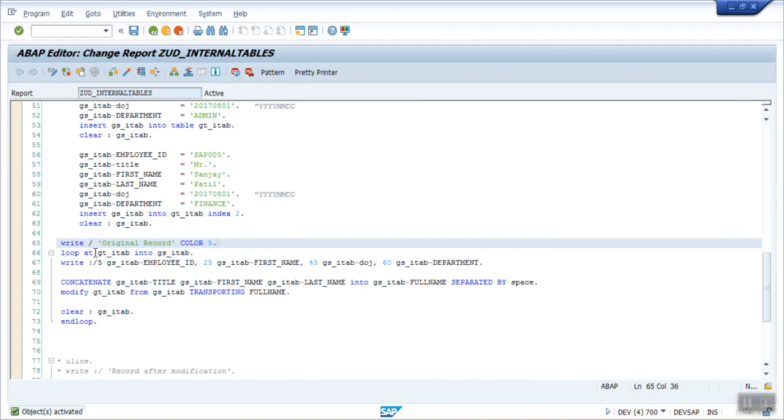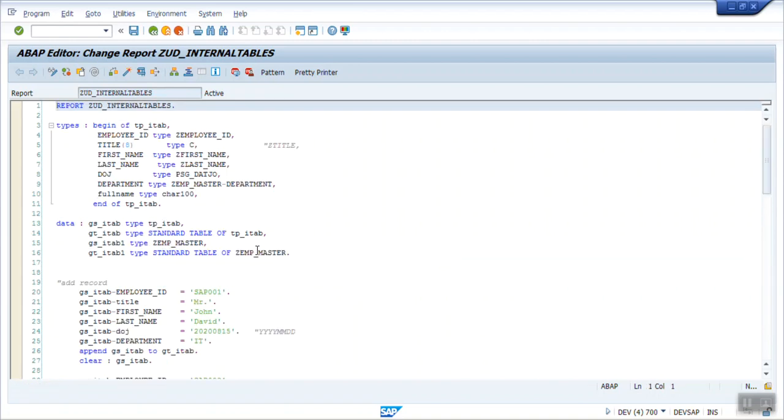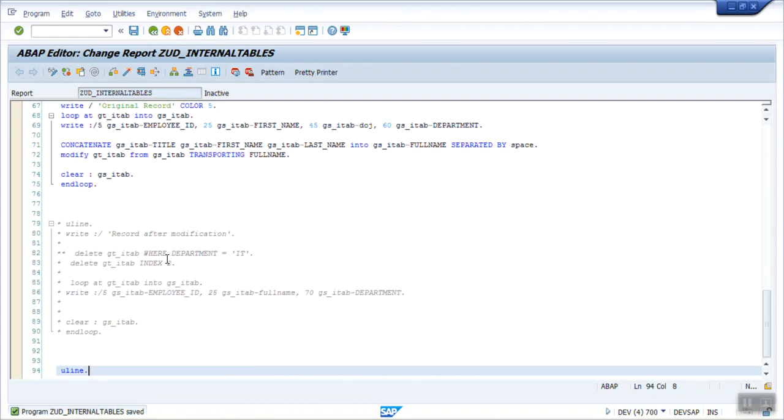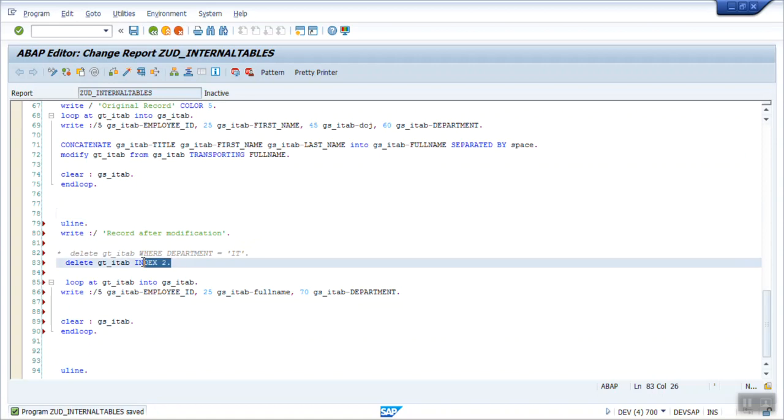So for reading the number of records of our internal table, we can make use of one syntax. Before that, we have to declare one variable here. Data, declare one variable of type I, for number of records. Go back. Okay, let me keep this as it is open. I'm not deleting here this time.